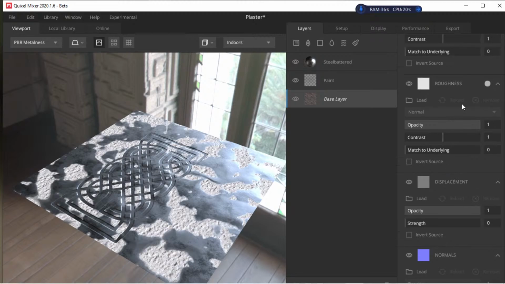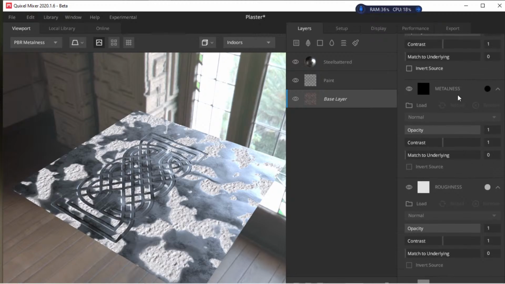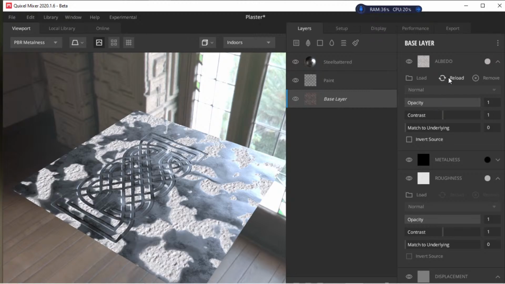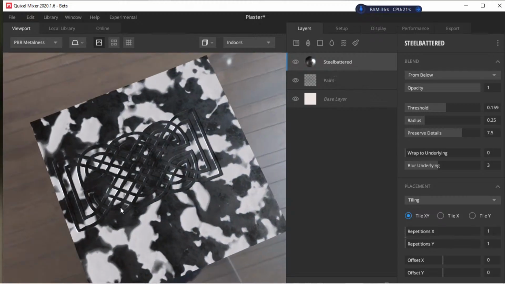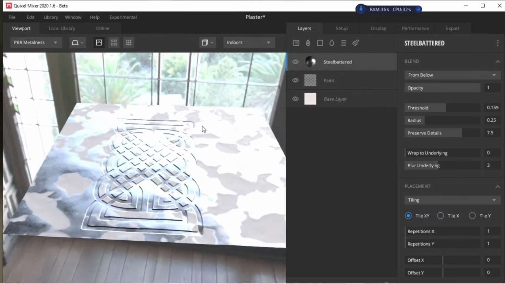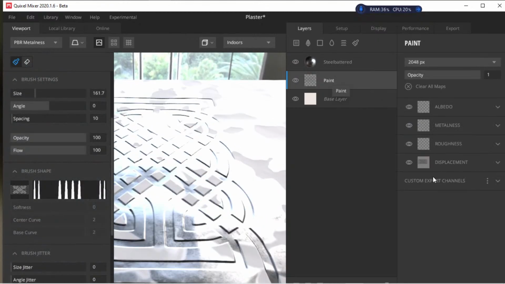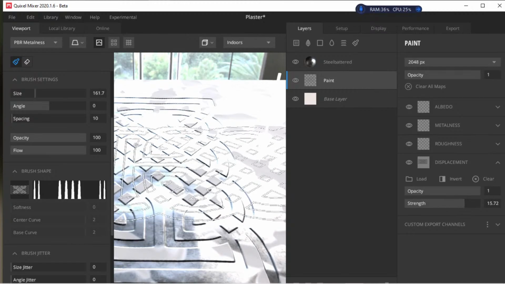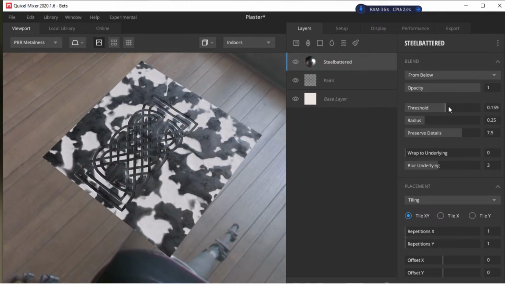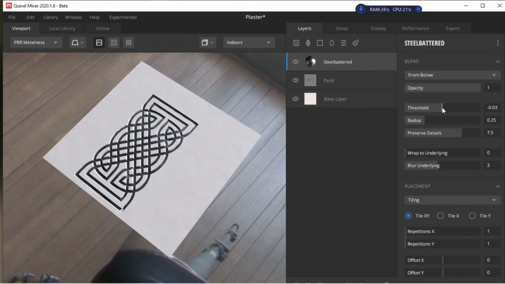Awesome. Same thing with our roughness. All right, so all this I believe is back to normal. Albedo, remove. All right. And then we have steel battered here. And basically, I want to go ahead and I want to take this paint layer, take my displacement, bring up the strength, and then I can actually bring down the threshold.